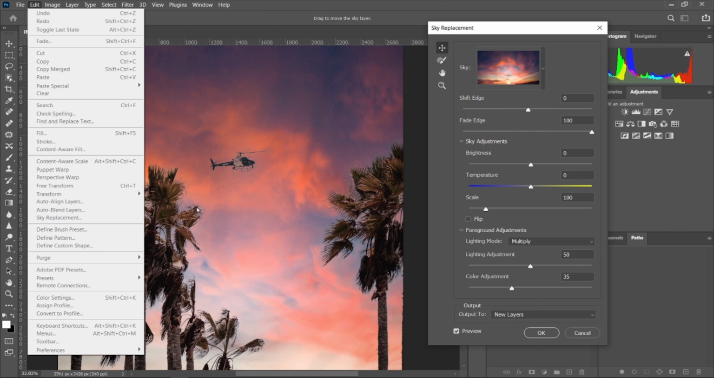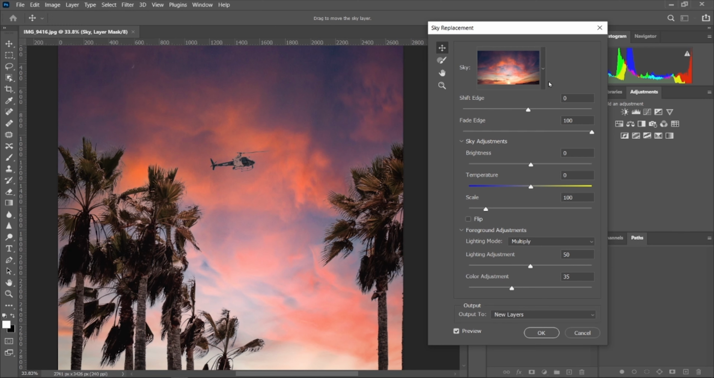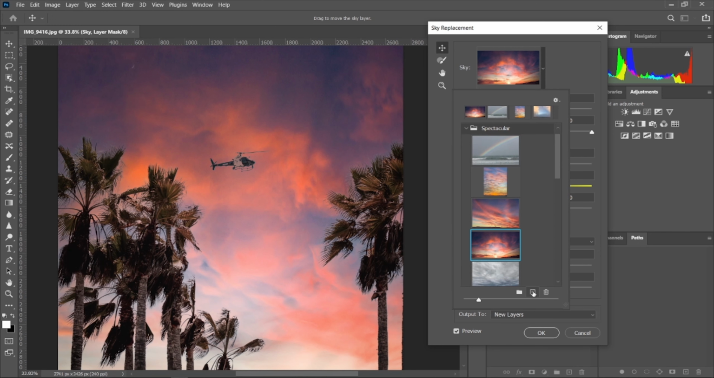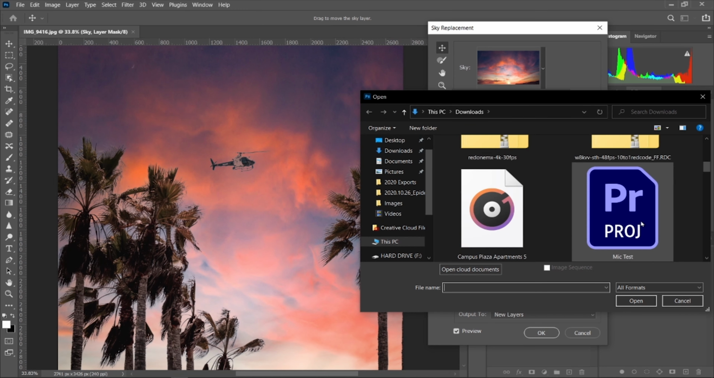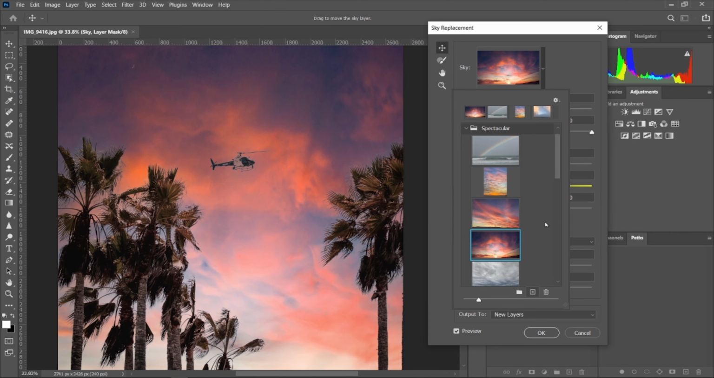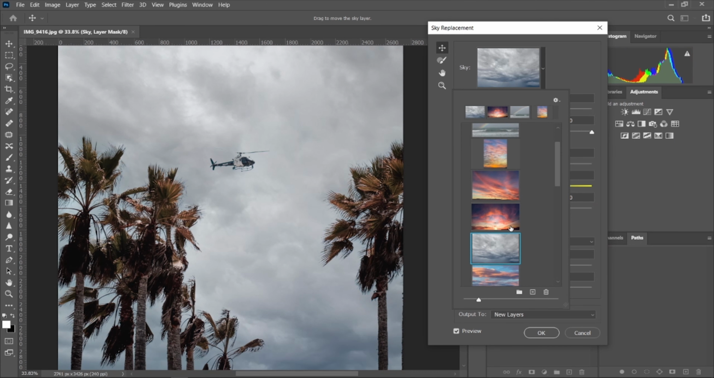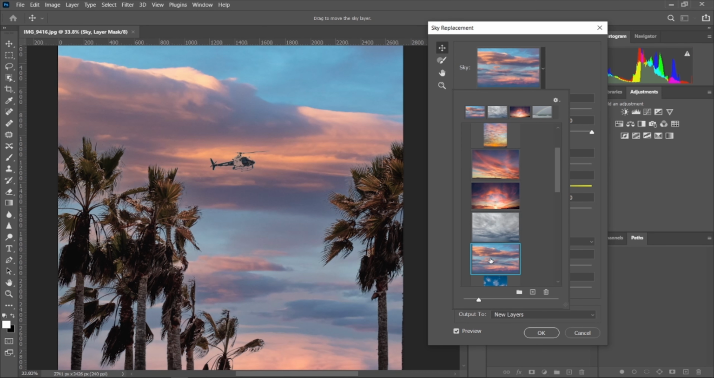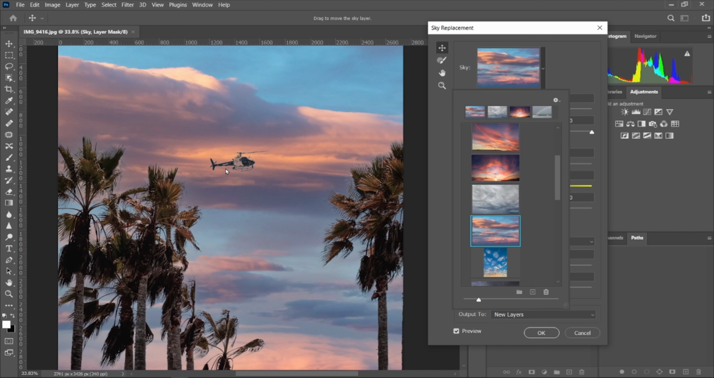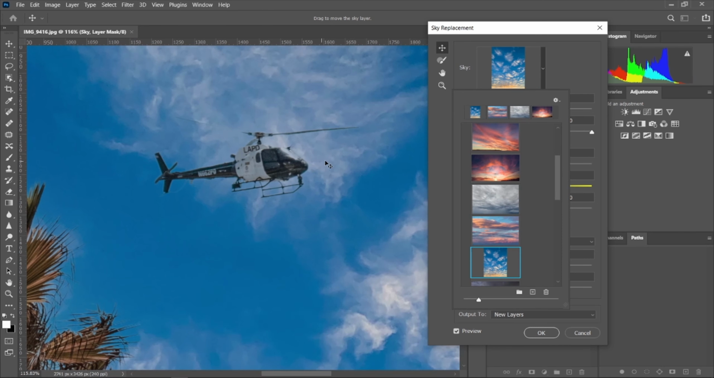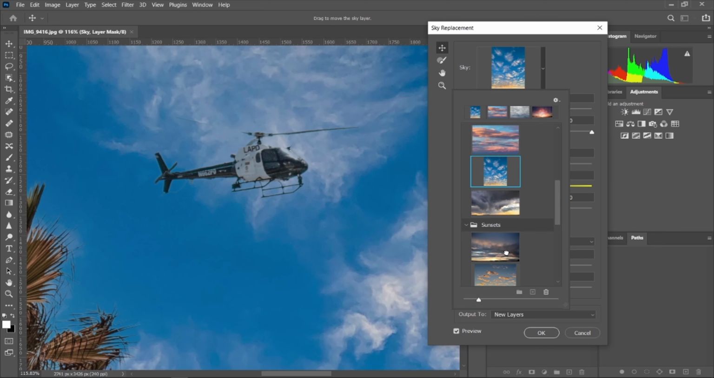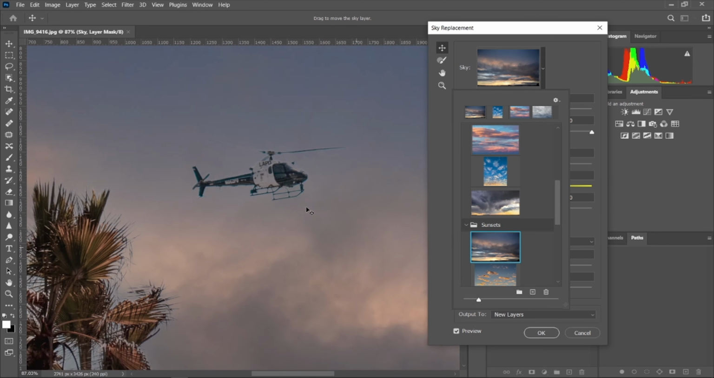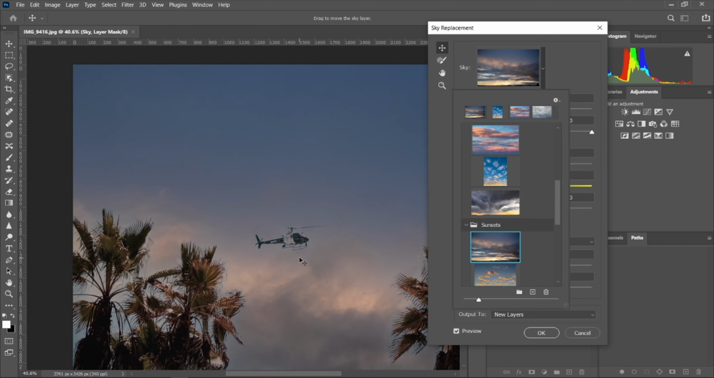Photoshop gives you a lot of different skies, but you can also import your own sky photos on this app. So let's test these out. I don't like these skies, but I personally like the one that I took, but I'm just showing you guys how good it is. Let's go with this one. It did a great job isolating the sky, I would say.